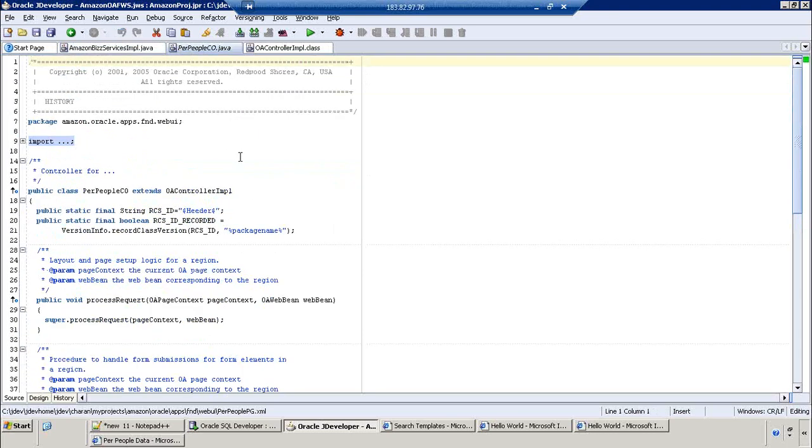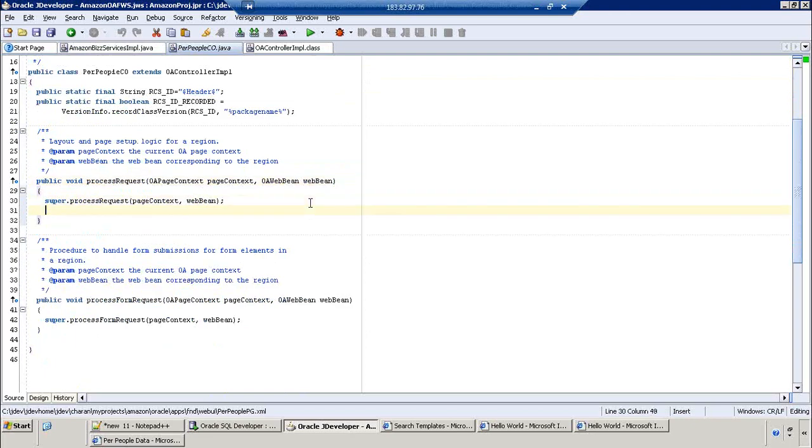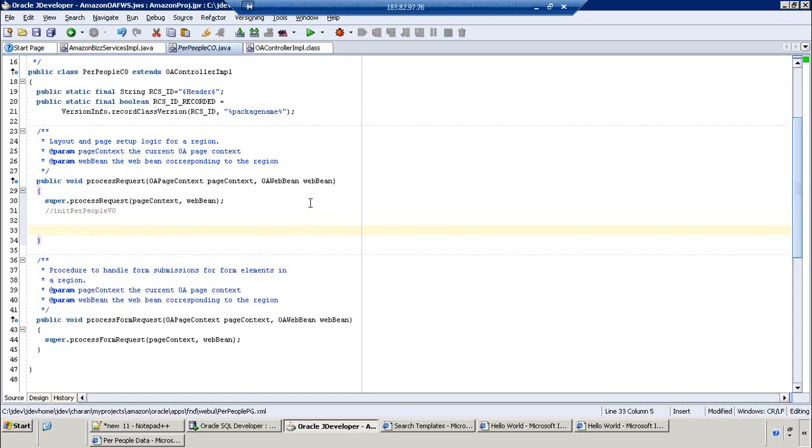So in the CVO, the process request method will call this method. How do we call it? First of all, we have to know in which file this method is available. It is available in the Amazon Business Services IMPL Java, isn't it? It is available inside that Java file. But there is another kind of shortcut we have. What we do is OAF application module.